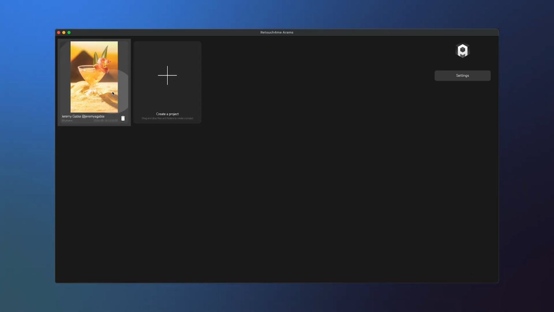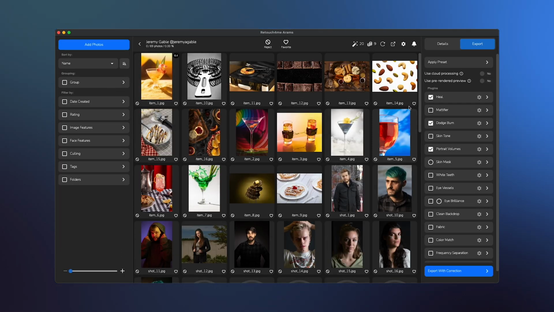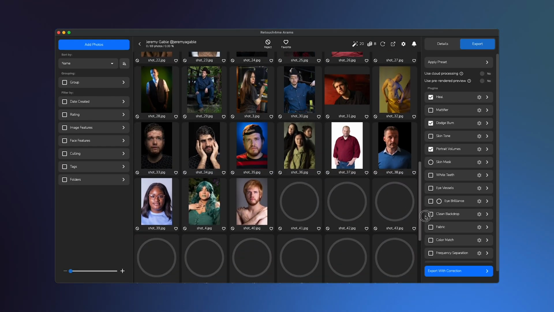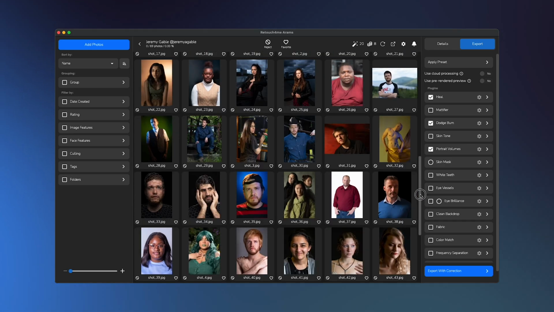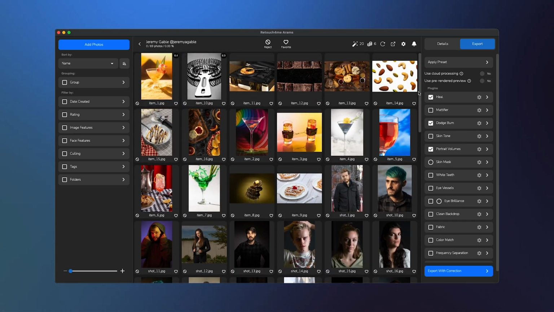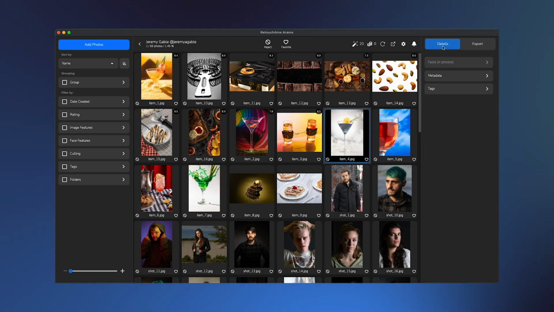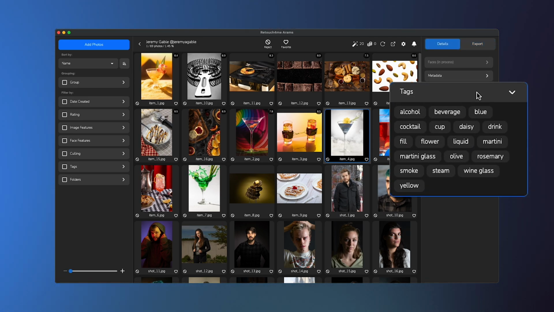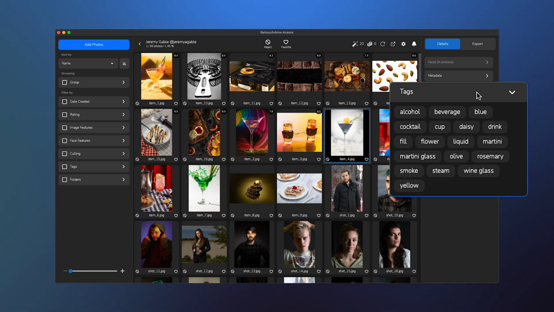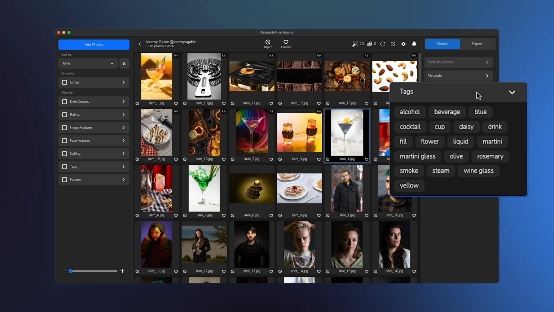First, create a new project and add your photos. Then, click on any photo and go to the Details tab in the right menu. Open the Tags section and you'll see a tag cloud showing the tags detected for that specific photo.